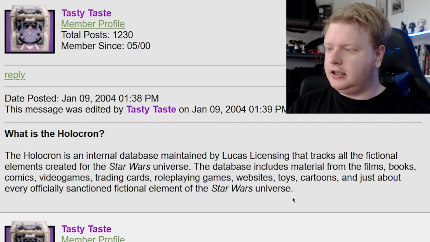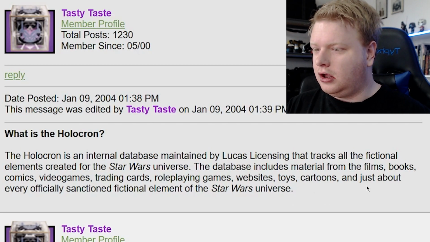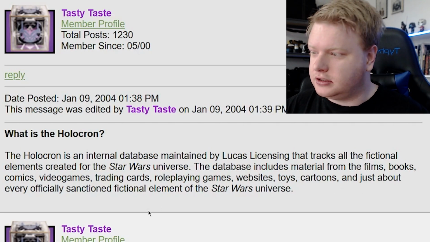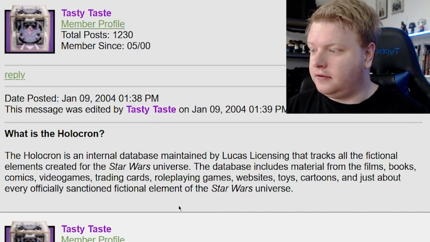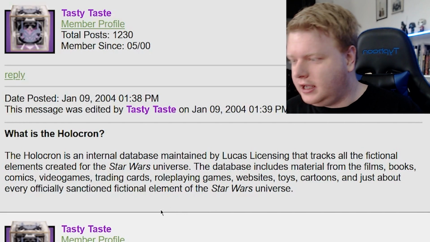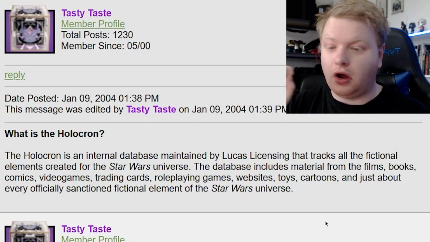Notice they don't say the Holocron includes the films, books, comics, video games, trading cards, role-playing games, websites, toys, cartoons, and just about every officially sanctioned Star Wars work. It says all of the fictional elements from.